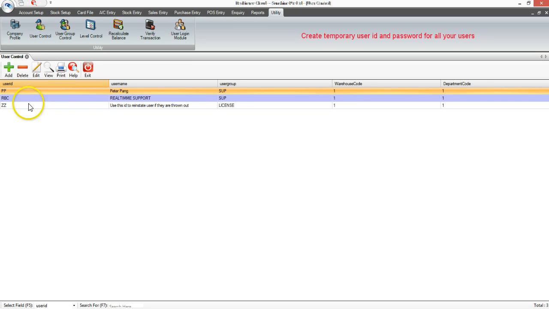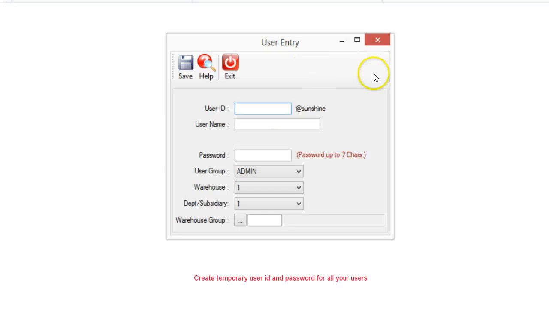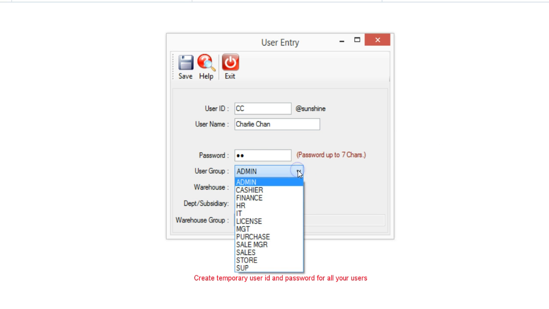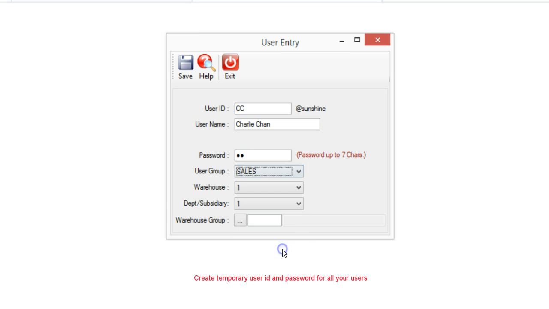To create a new user, click Add. Assuming you have a colleague's name called Charlie Chan and he's in the sales, enter the user ID CC, Charlie Chan for short, and the username. Enter a temporary password CC. At the user group, click the drop-down box and select Sales. Warehouse code by default 1 and department 1, and warehouse group blank.